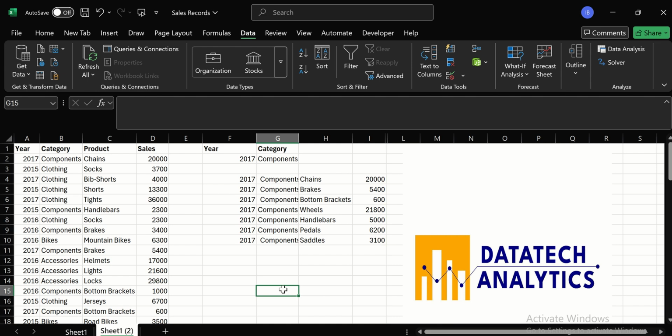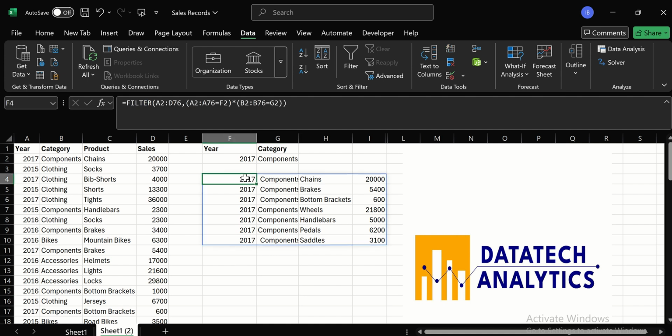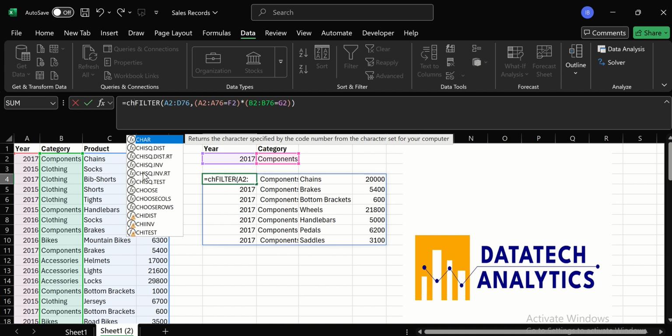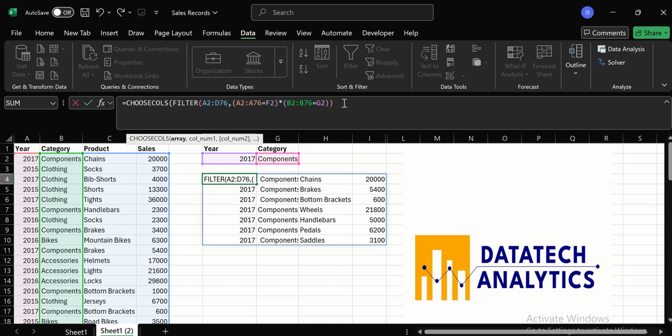Now, let's assume that what you need here is just these three columns. You need year, you need the category, and you need the sales amount. Let's assume that we don't need this one. There are two ways of doing this, but I'm going to apply just the choose column function to do this. I will just modify my function here, and I will pick choose column. Okay, then I come here.